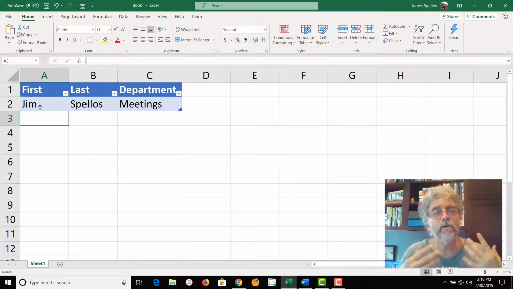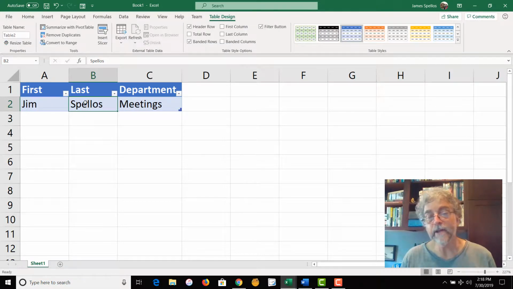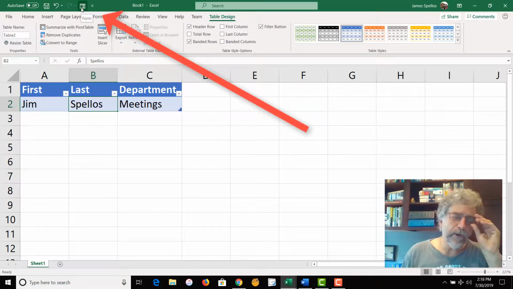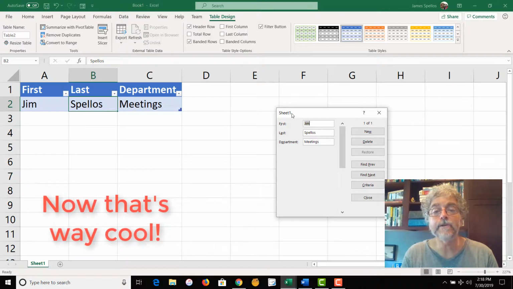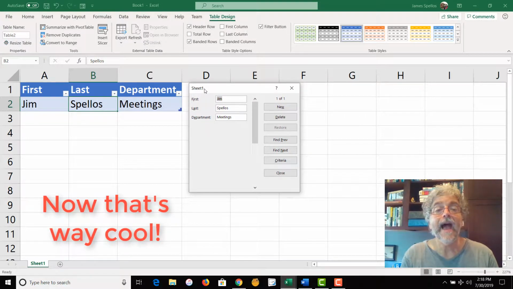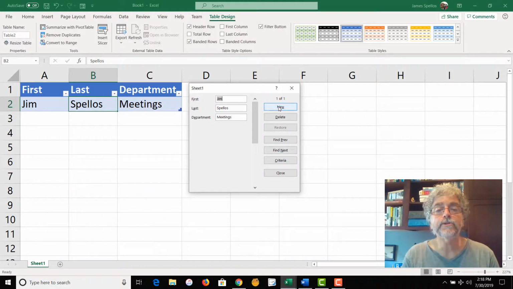But again, what we're talking about right now is if this were a really, really long list, how can we create a simple data entry form? So once we have this table set up, and we click anywhere in it, we go up to that quick access toolbar again, where we put the data form icon. We click on it, and there it is. It gives us the name of the sheet. We can move it around, and we could say we want to put a new person in here.